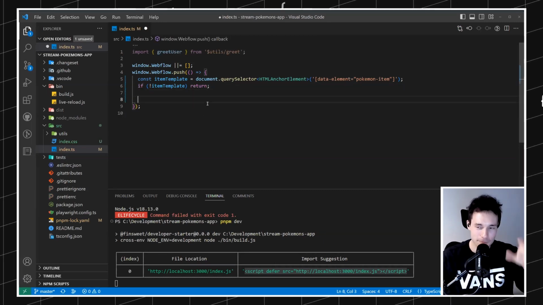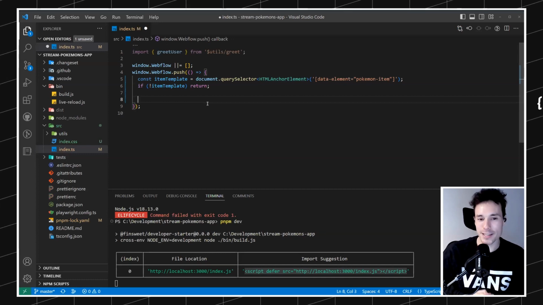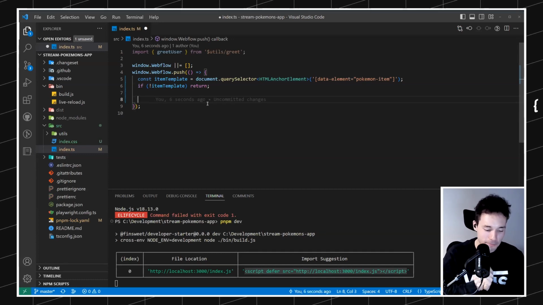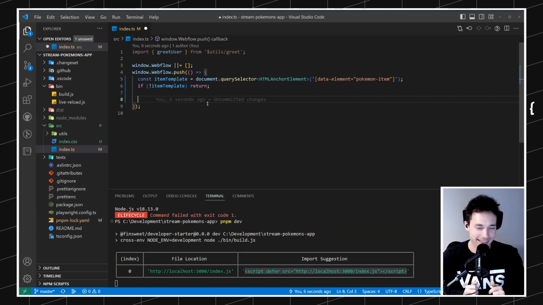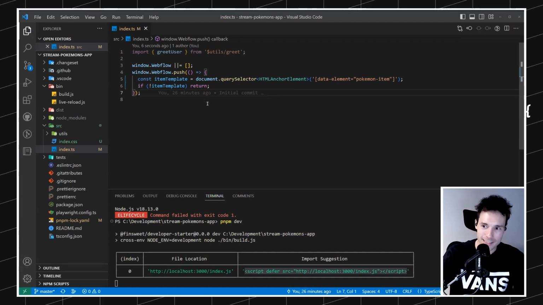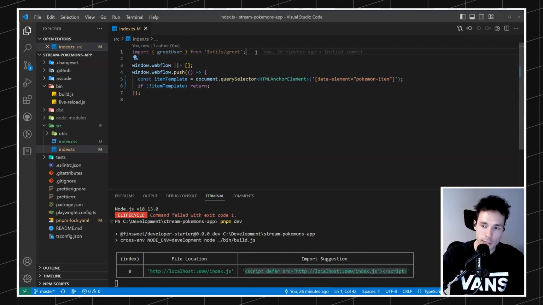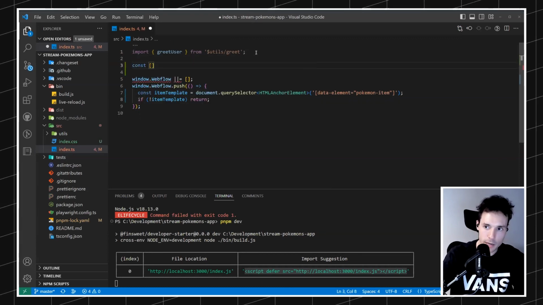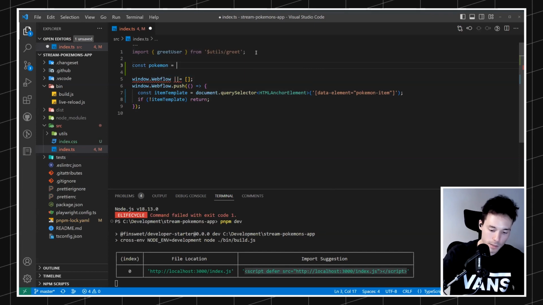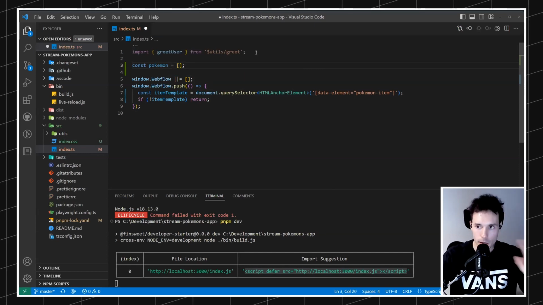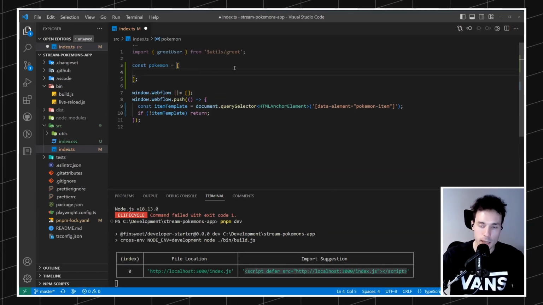Okay, we have the template, the item template. The first thing that we want to do is remove that template. Let me tell you why. Let's just make up a bunch of Pokemons for now. Instead of fetching them today, I'm just going to hardcode them so I can explain things faster.